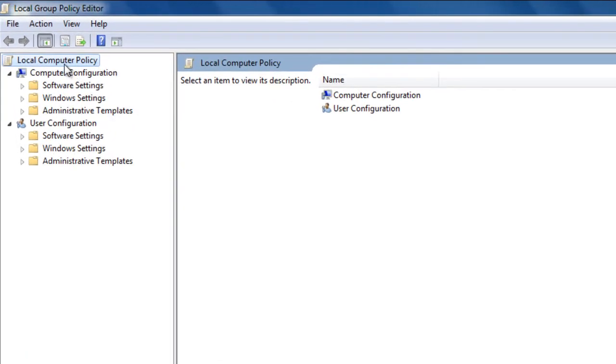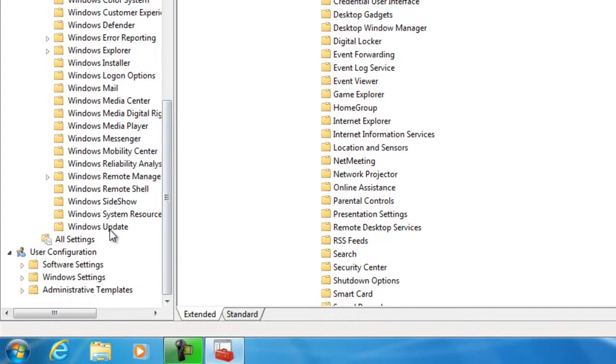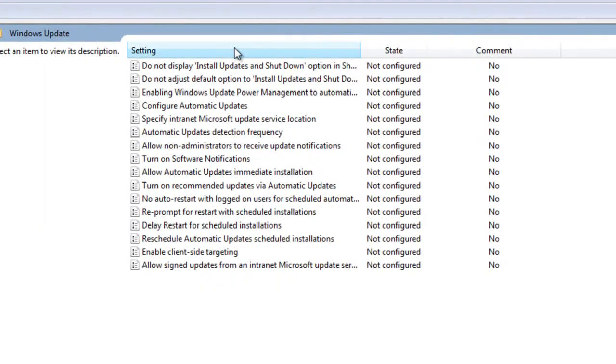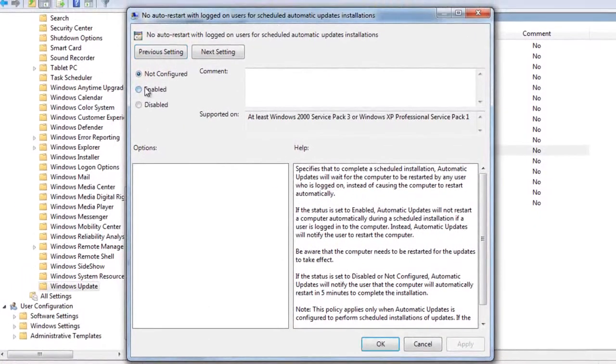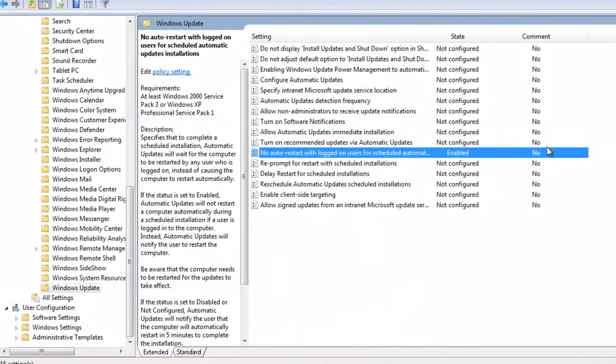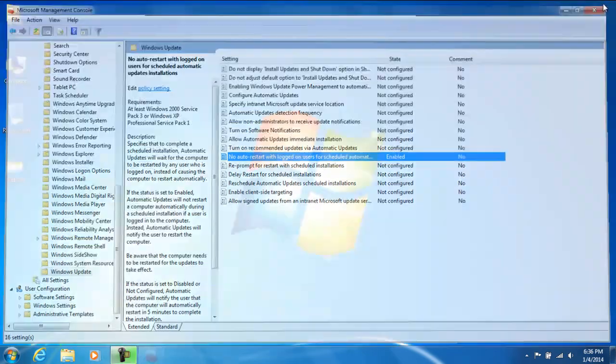Be sure that you are on the Local Computer Policy, then select Computer Configuration. Underneath there, select Administrative Templates. Then go to Windows Components and scroll down until you see Windows Update. Underneath the settings, be sure that you select No auto-restart with logged on users for scheduled automatic updates installations. Once you have done it, go ahead and press Enable. By enabling this setting, it disables the feature that would reboot your computer for updates.